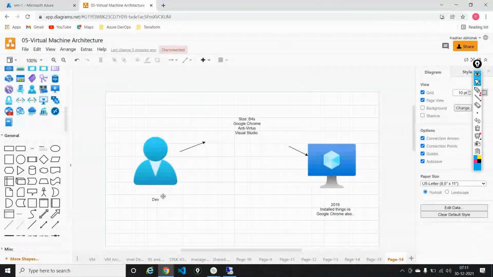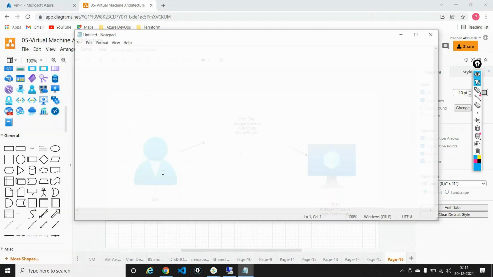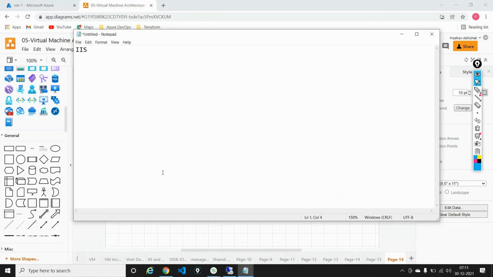And right now I have installed these softwares. So let's say I have the IIS, I have VS Code, I have Google Chrome, and I have multiple softwares for the development team, etc. So multiple softwares is what the development team has requested from me.